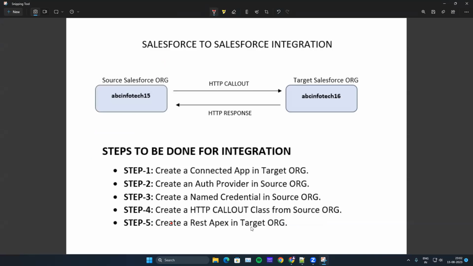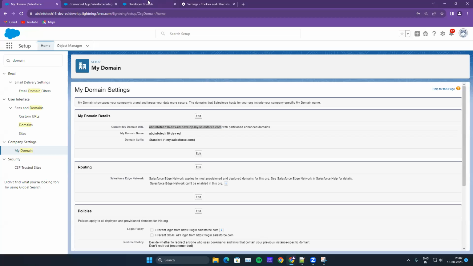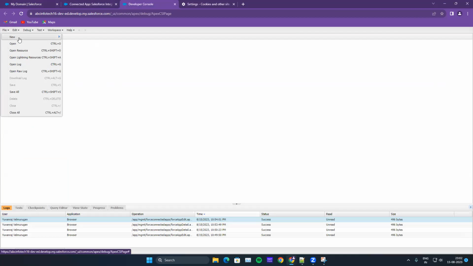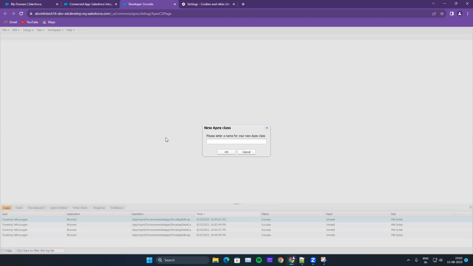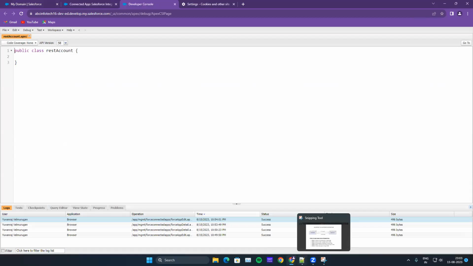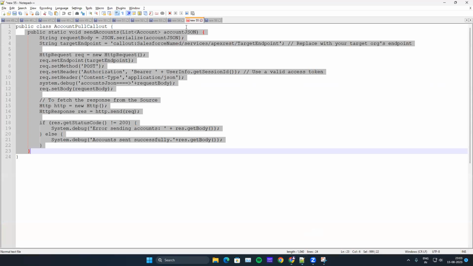So create a REST Apex in the target org. So this is step 5. Okay, let me move on to the target org. Create a new Apex class. The name of the Apex class I'll give is RESTAccount. For this also I have already written the code. I'll copy and paste, then I'll explain the code one by one.